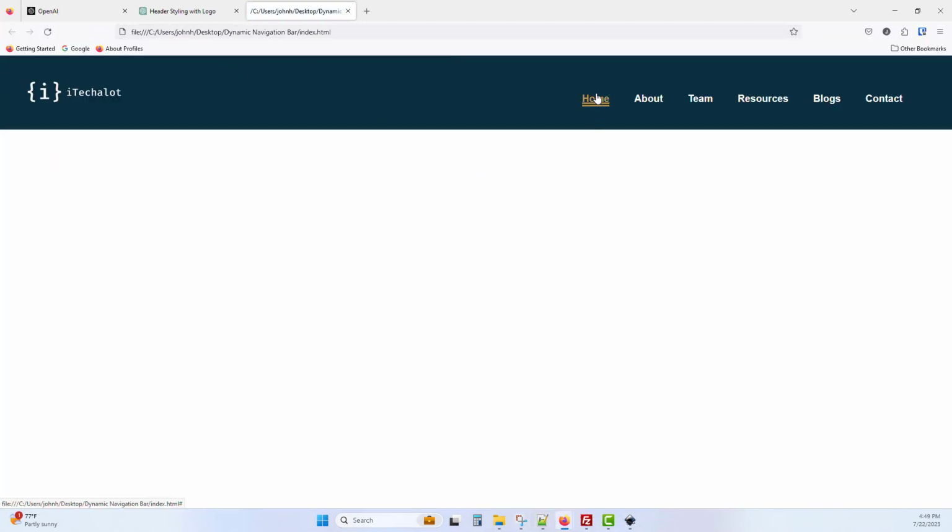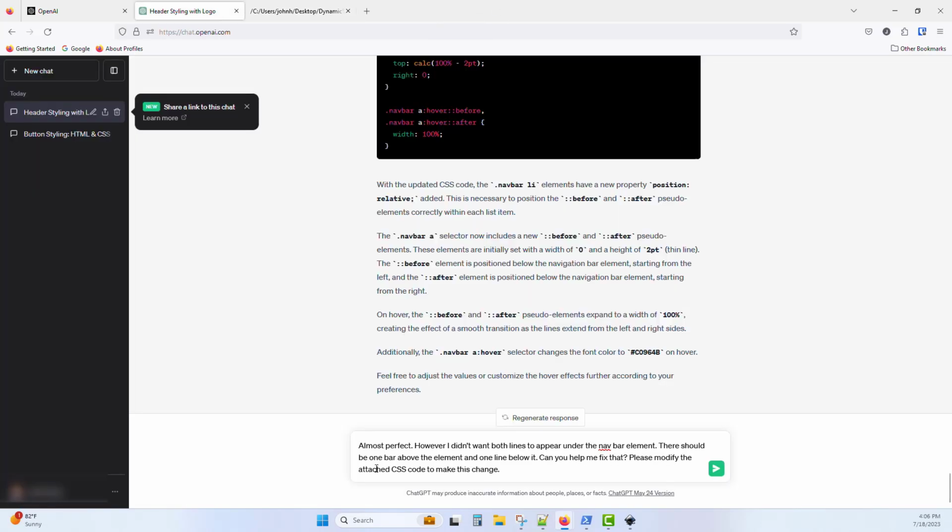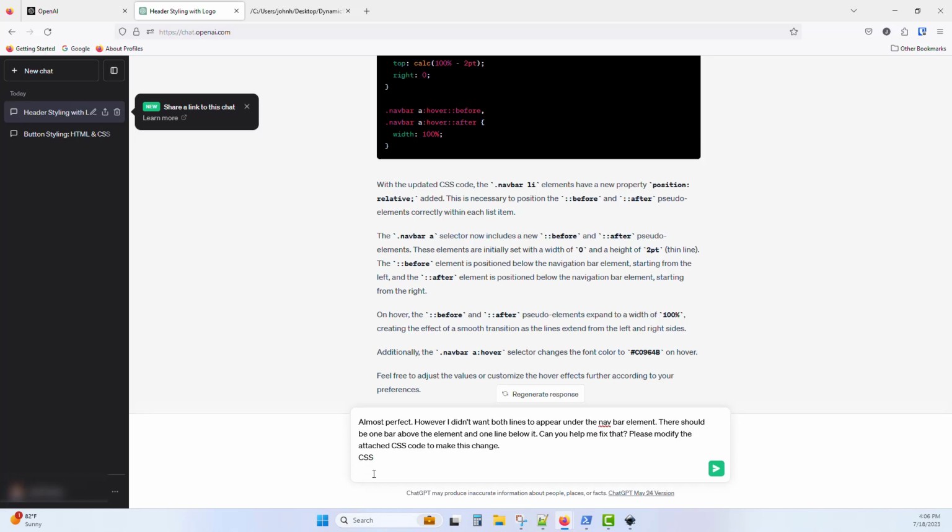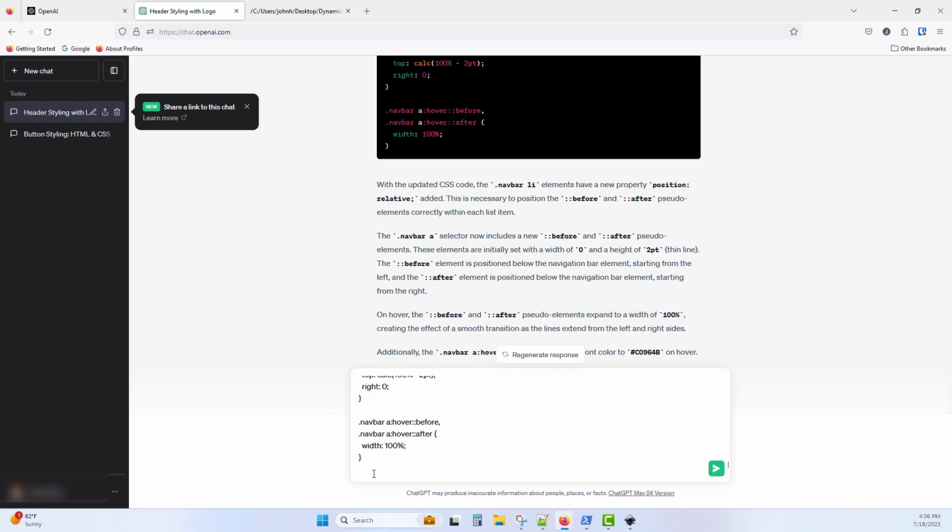You see, AI has made the lines appear under the navigation bar element rather than having one line above and one line below. I think I've overwhelmed AI by asking too much at once. The prompt had multiple requirements, and it seems that AI missed my request to include one line above and one line below the element. Returning to the AI prompt, I explain how I want the lines to function in my navigation bar. Additionally, I provide the existing CSS code to ensure that AI focuses solely on fixing this particular issue without altering any other functionalities.